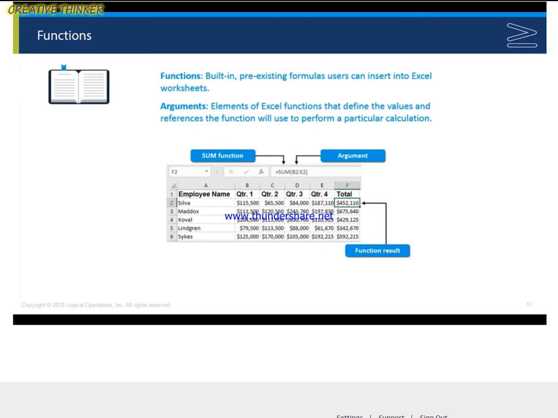So functions are simply predefined, pre-existing formulas that you can insert into an Excel worksheet. All right? Like all formulas, the functions begin with an equal sign. Unlike them, it's followed by the function name and then a set of arguments, and those arguments are found in parentheses. Okay, so if I wanted to just add the values of B2 to E2, I could do that just by specifying, I want a B2 plus C2 plus D2. Instead, we go equal sum.